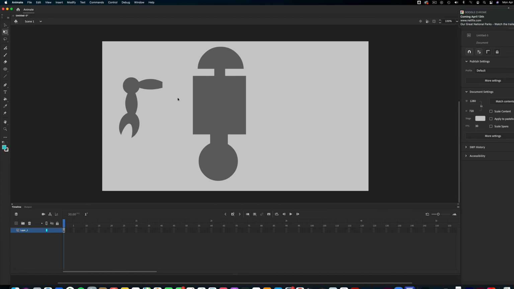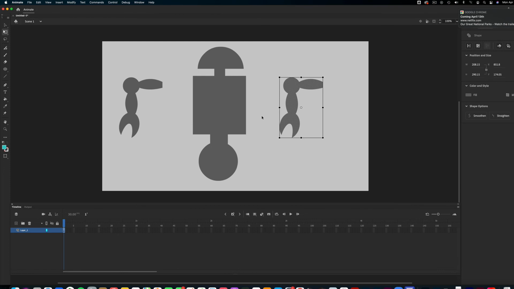Now, before I attach this to this side of the robot, you can see where I'm headed with this. I think I want another one. I think I want one to put on the other side. If you hold the Alt key and drag an object, it's just like Illustrator. It'll make a duplicate. You can hold the Alt key and drag something that you built.